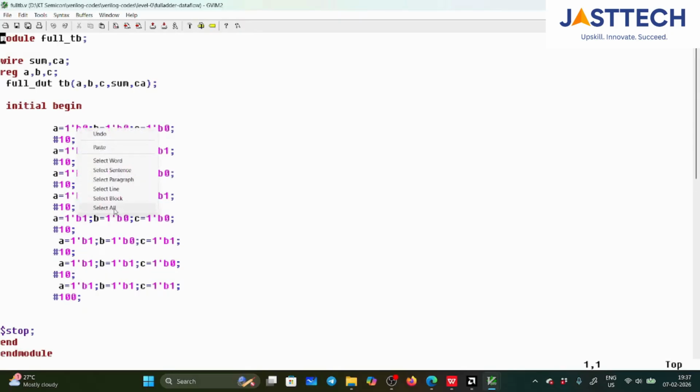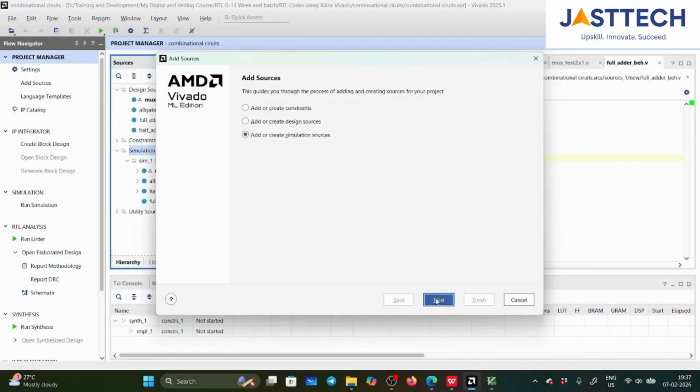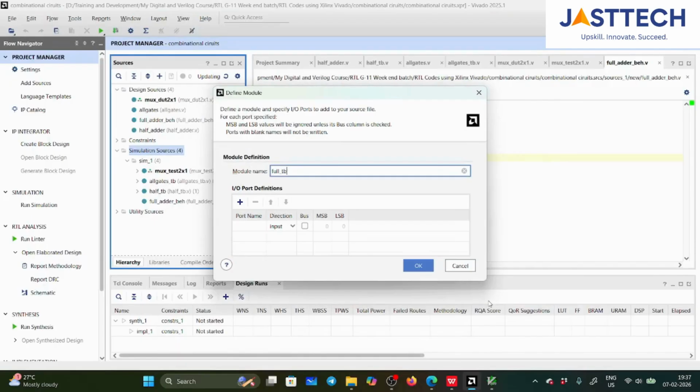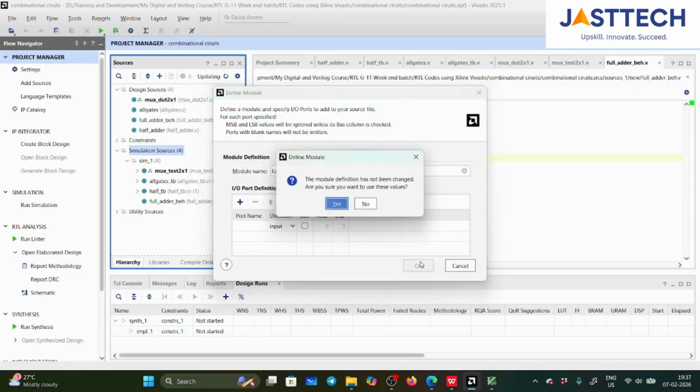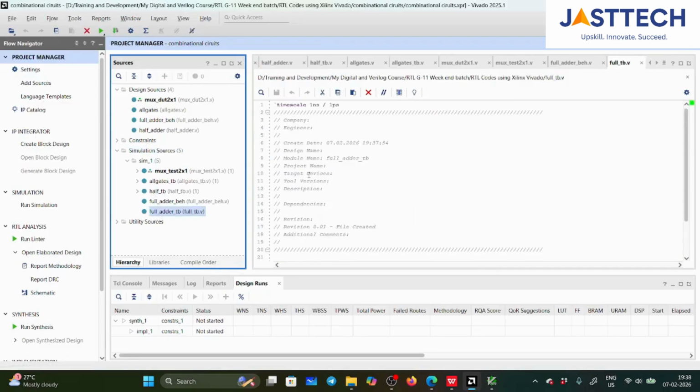Select all, copy this module. In the simulation sources you need to add the simulation source, create, and choose the location where you need to store it, then OK, finish. My module name is full_adder_TB.